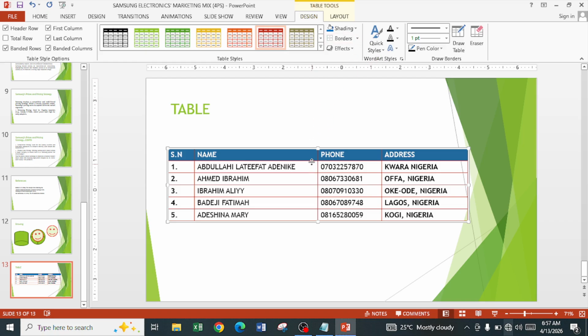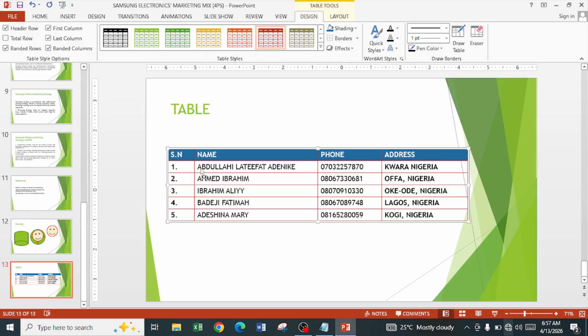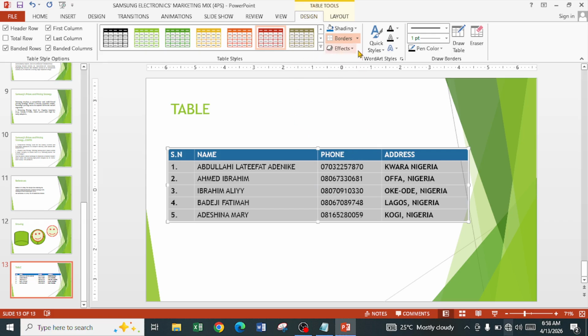So we have the border. The line on the table is the border. You can change the line. You can take it off. You can take it off by clicking no border, or put it back by clicking all borders. You can decide to use outside border only on the table. So all you need to do is to highlight all the table when you want to use this. So let's use no border. You can see all the borders have gone.